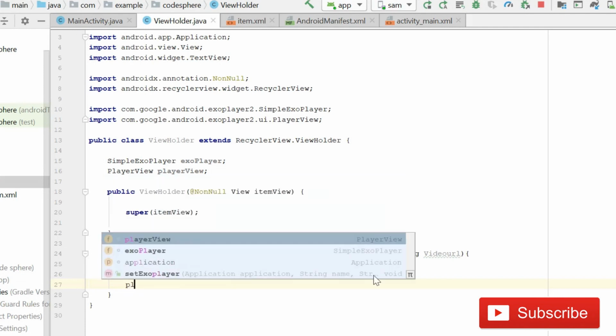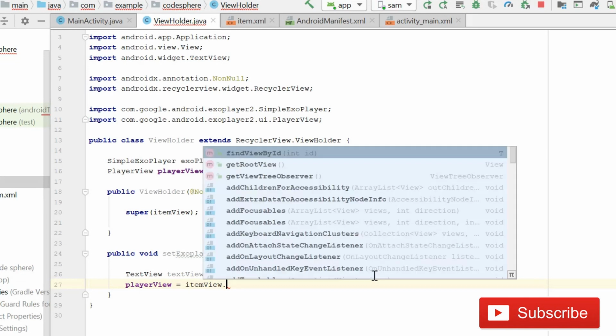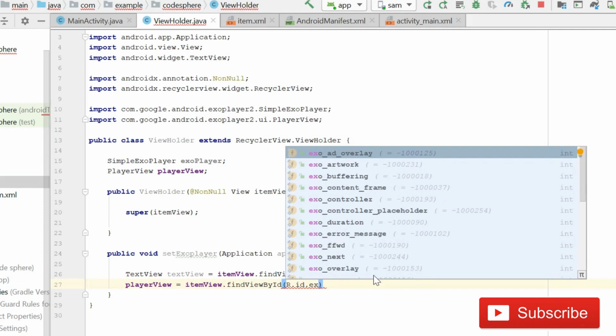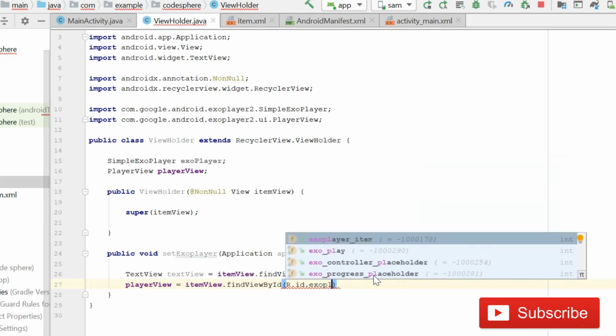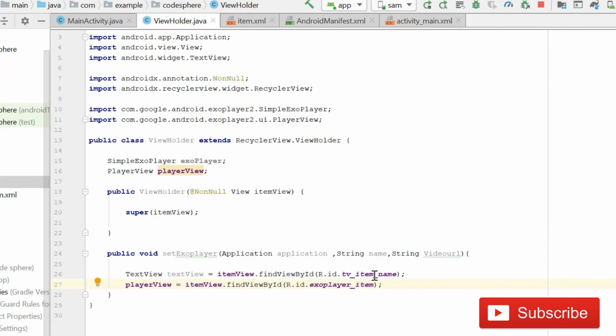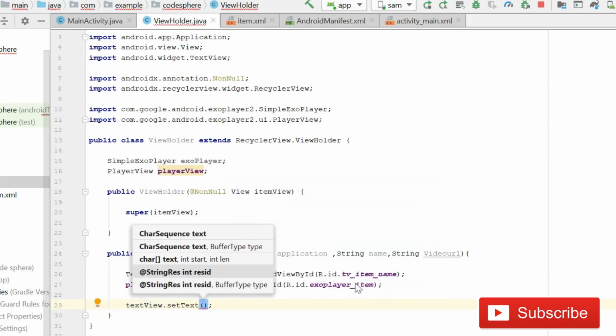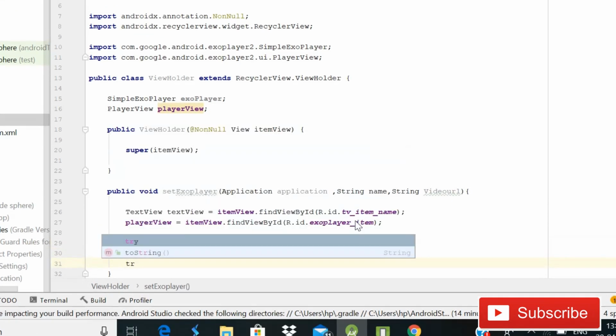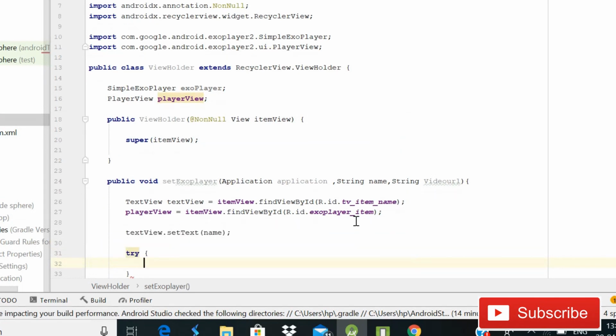And after this here we will write player view equals item dot find view by id dot id dot Exoplayer view and Exoplayer item. So you can see that we can again identify that it is an item xml file id. After this simply write text view dot set text, and it will be name, simply name. And then we will use a try and catch method for doing this. So it will try, and if our try is successful then the video will stream, or if it is unsuccessful then we will show a message.